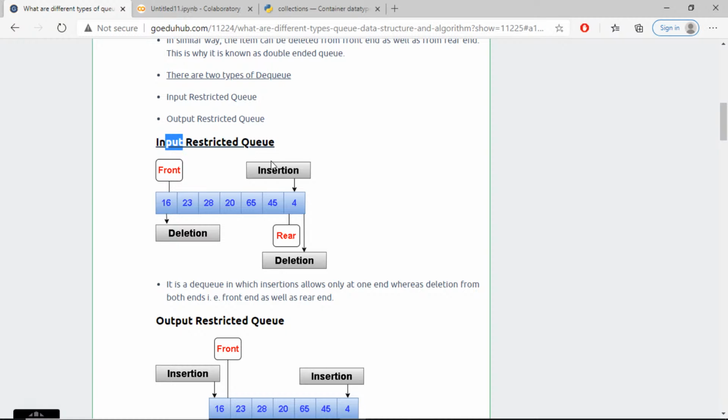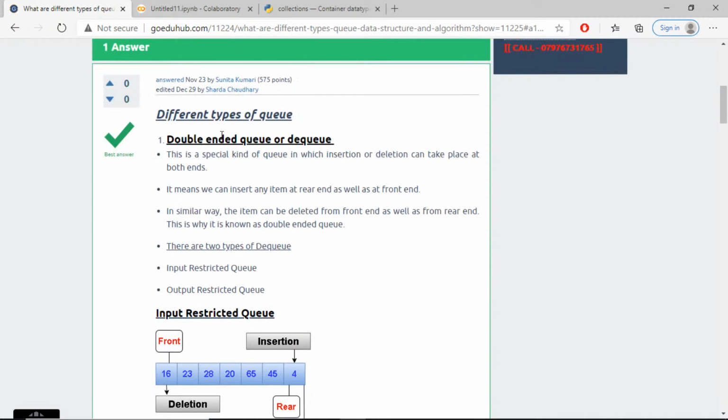What is the input? Input is insertion. Where will we do insertion? We will do insertion at the rear end. So insertion only takes place at the rear end, while deletion takes place at both ends, front as well as rear. Got it? So you can say it is a DQ in which insertion is allowed only at one end, whereas deletion is from both ends. This is input restricted DQ. Okay, input restricted queue is a part of DQ, double-ended queue.